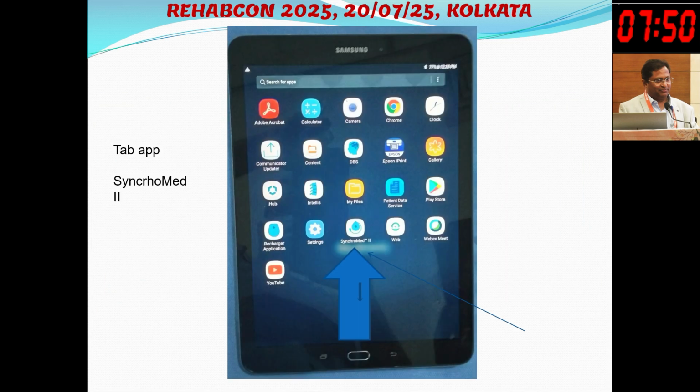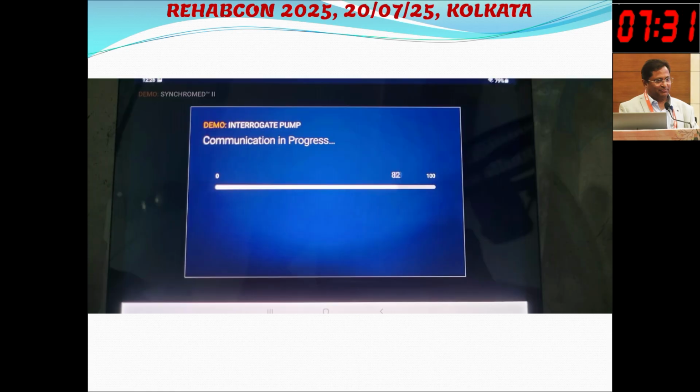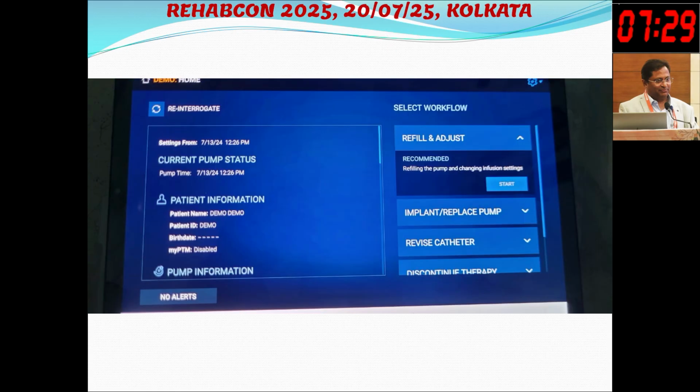The programmer is basically a tab, and there has to be an icon. This is that Synchromate 2. So this app has to be there. Click there. This page will open. Connect. Click there. It will be connected. Wireless connection. So this is connecting. After this, a page will open.